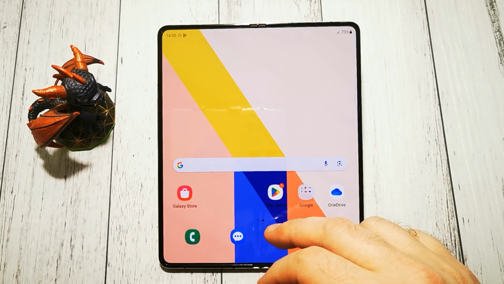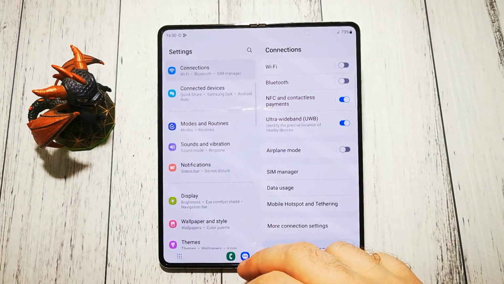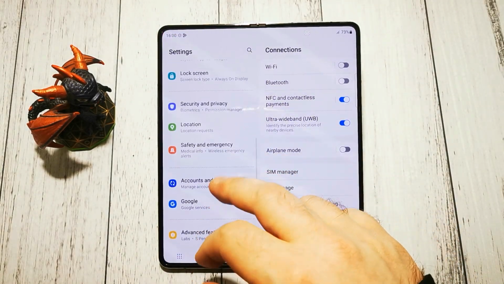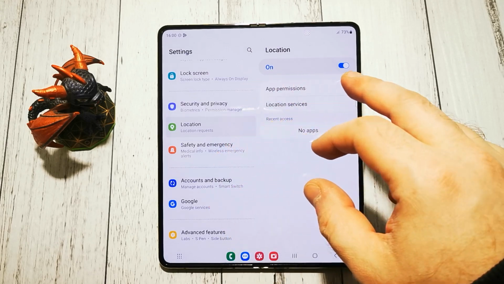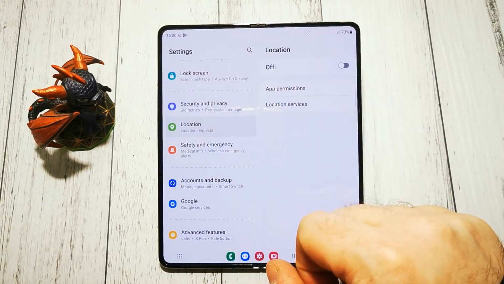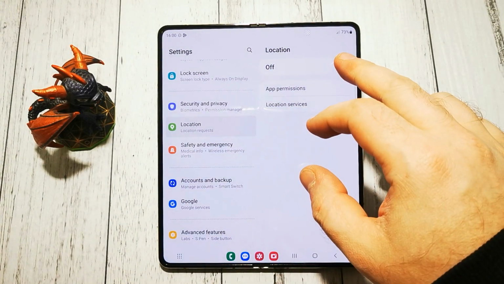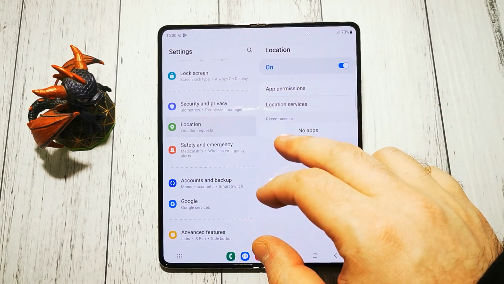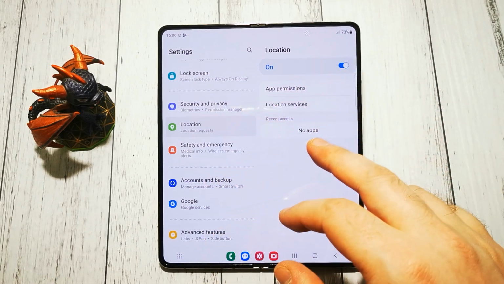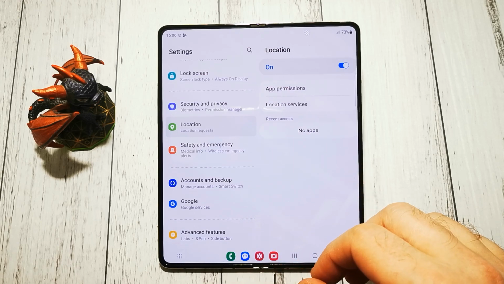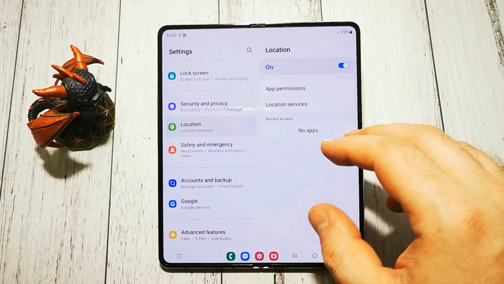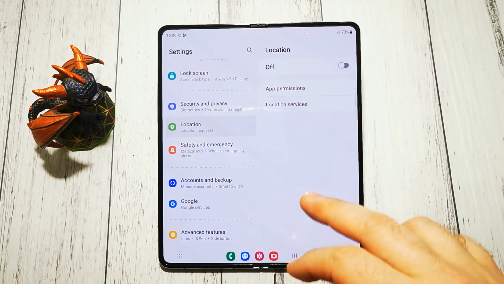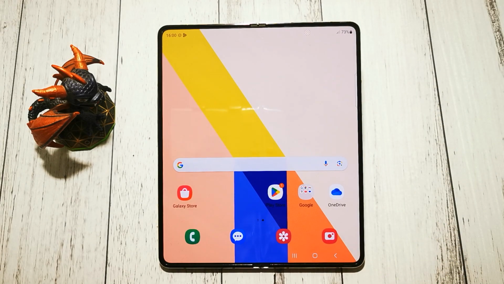We can do the same by going to settings. We're looking for location and here is our option off. We have a few options right here: app permissions, location services, and no apps currently has access to our navigation. Our GPS is now turned off.